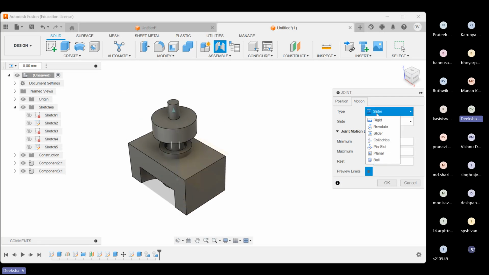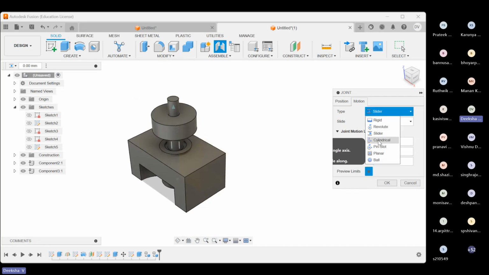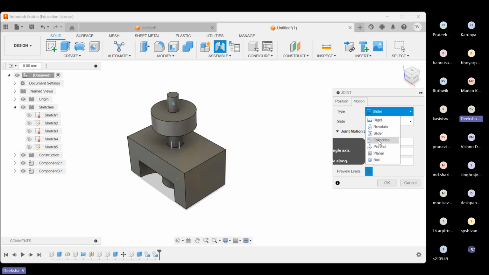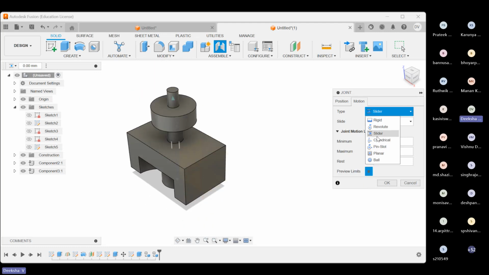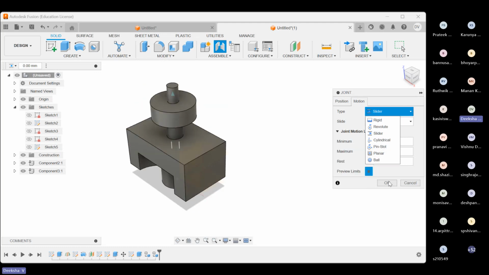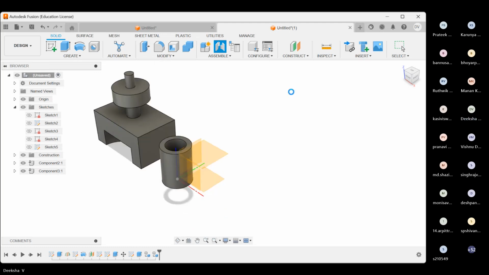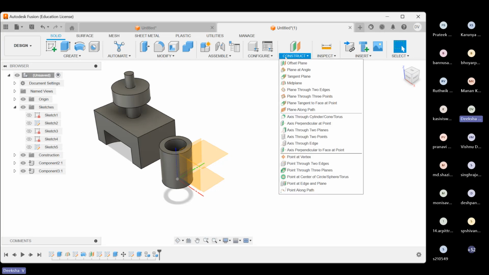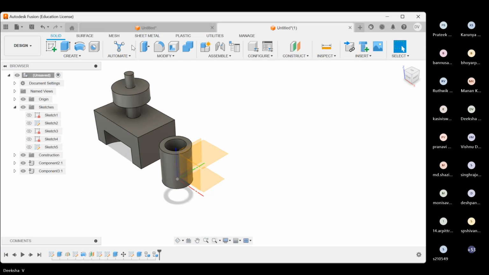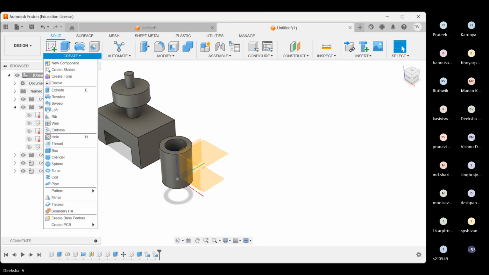So you can choose the motion. There are a few more options like cylindrical. The definition of each option is given if you just click on that option. You can try those options also. Okay. Any doubts so far? Okay, nothing. Then I'll show you some more options.